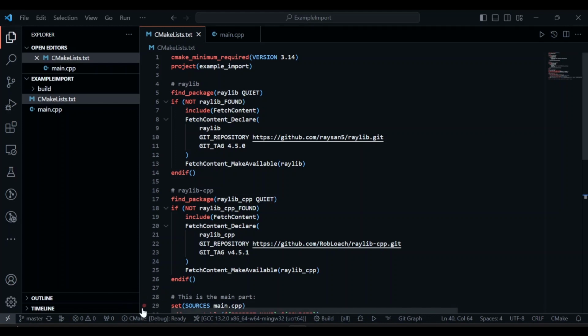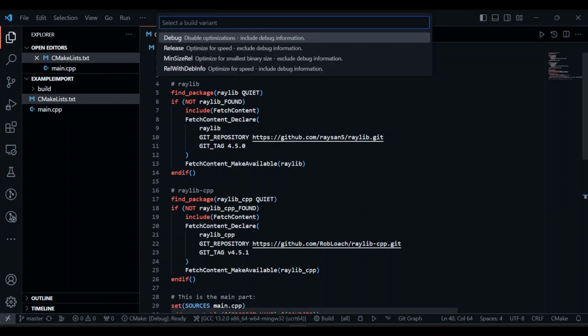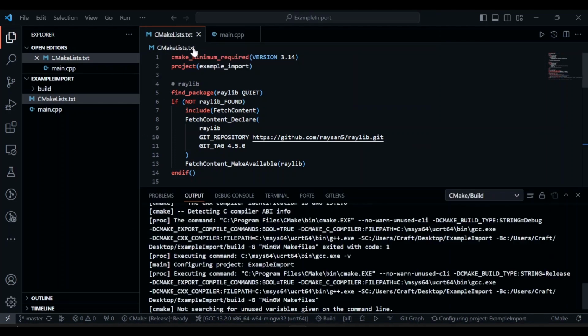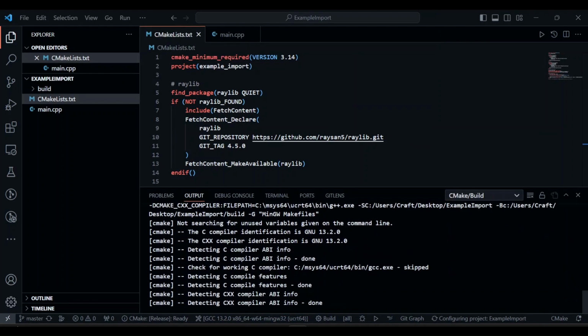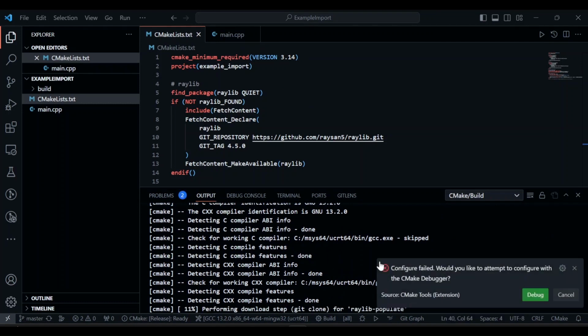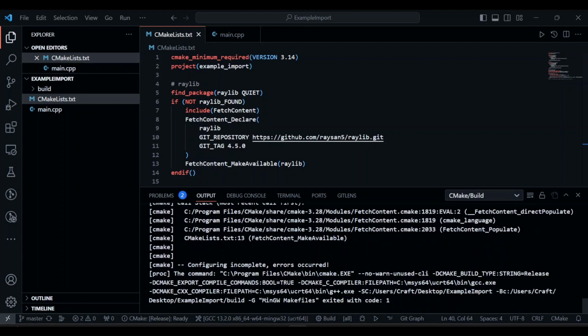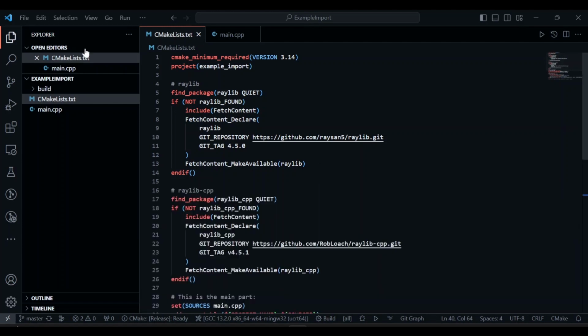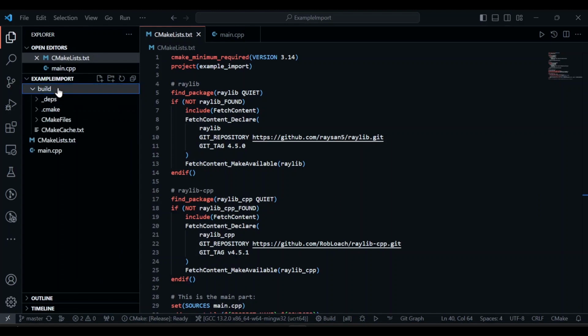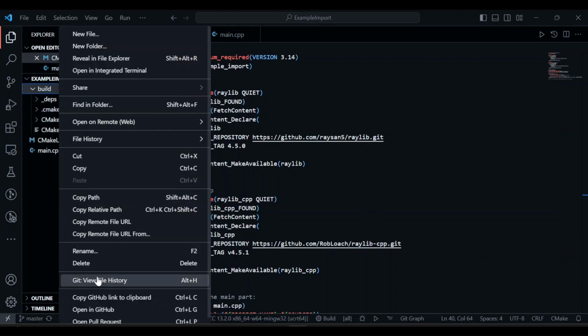Alright, because you will have to change this setting over here, CMake debug to release over here. You just click on it and do that, and it should start once again. Just gonna wait. Now it would have already made the build folder. You'll have to just delete it.